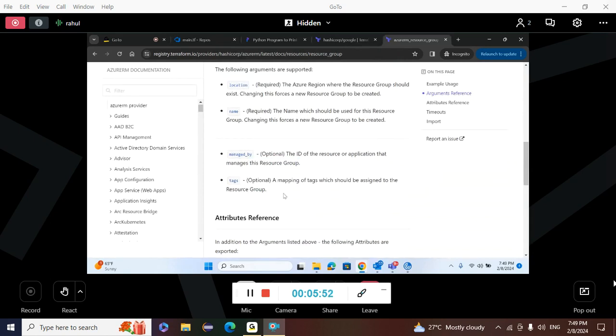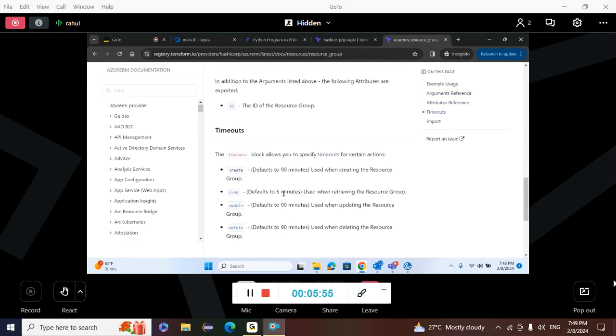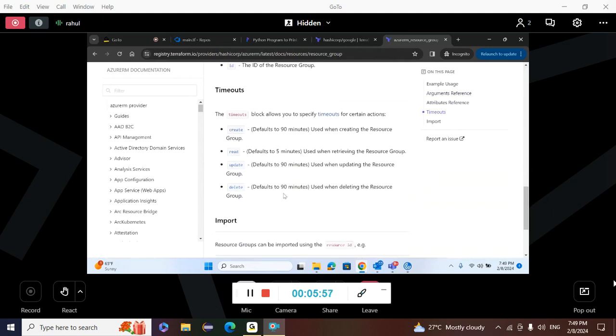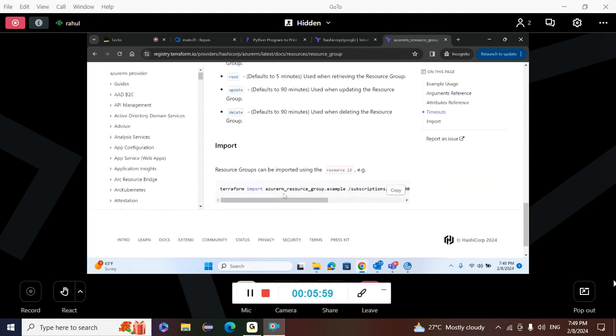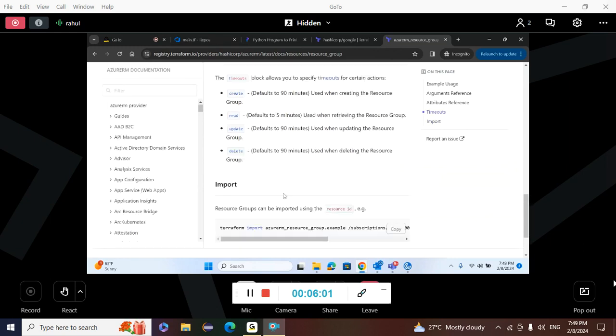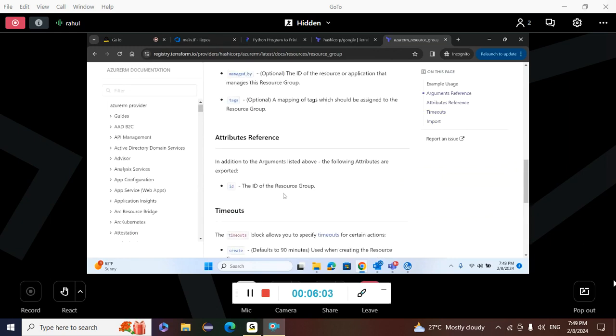If you want to give a tag, we can give a tag also. If you want to give a timeout for create, update, delete, these are also available. I can create a tag. We have seen this, right? Tagging. Now can you share me this?